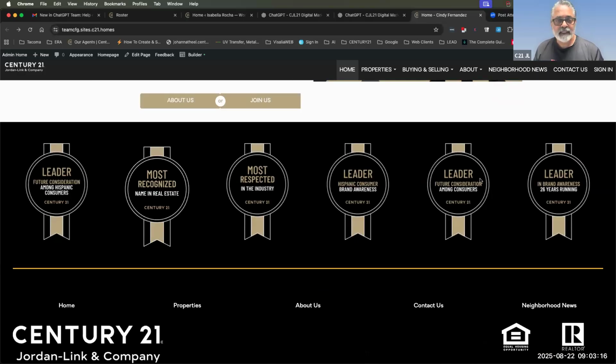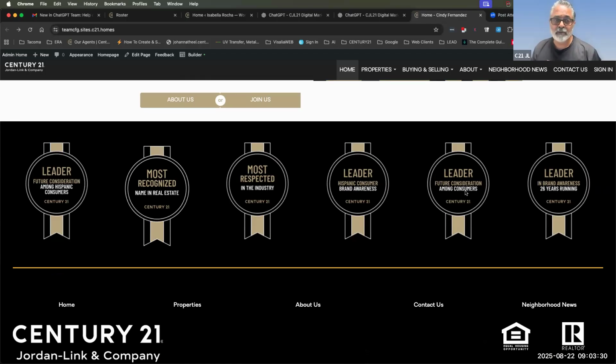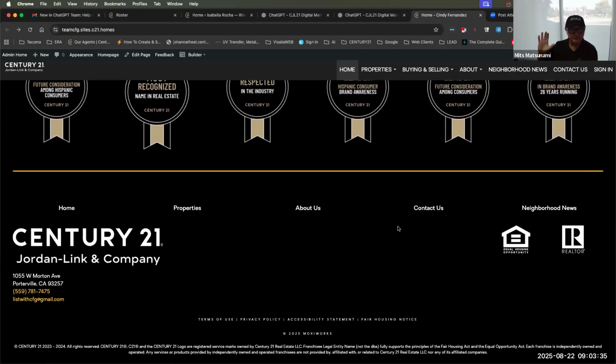Then we added the banners, the Kantar Awards, future consideration, leader recognized as the most recognized brand, most respected, leader in the Hispanic consumer brand awareness, leader in future consideration amongst consumers, and then of course, 26 years running. And then we got the little footer down here. Of course, it has this particular address, and I'm going to show you how you can take that address, remove it, and add your own office address. But I try to keep it as generic as I can, where I didn't have to rebuild Cindy's site from scratch and then redo all that work all over again. So I'm going to show you how to do that.